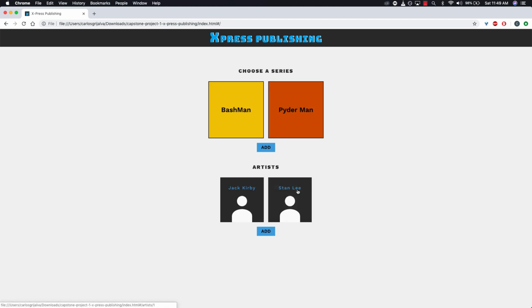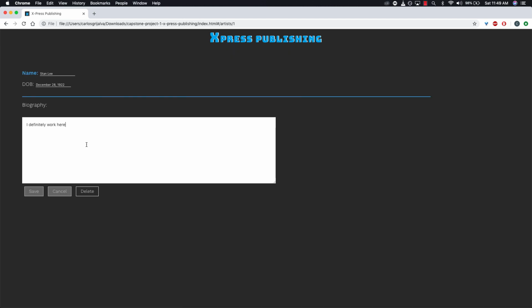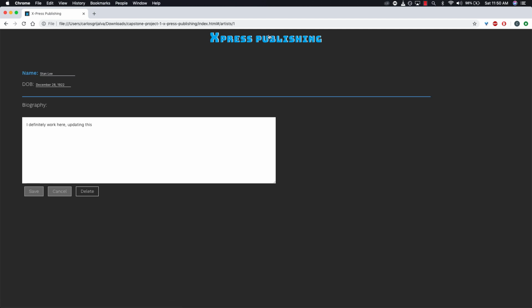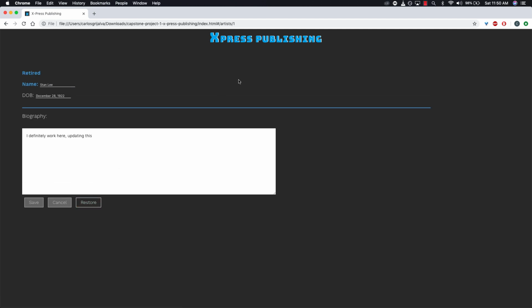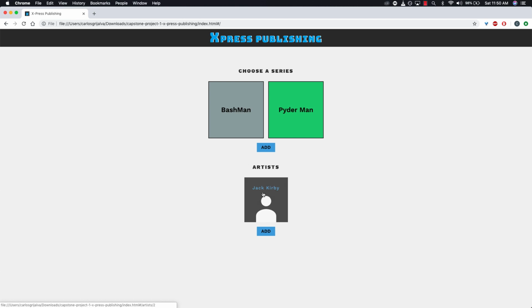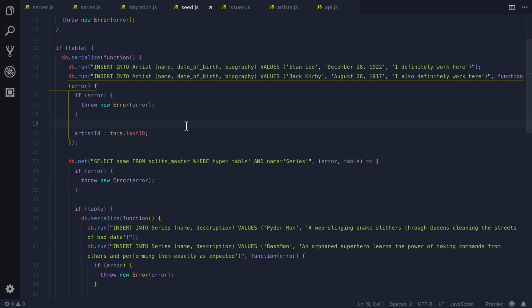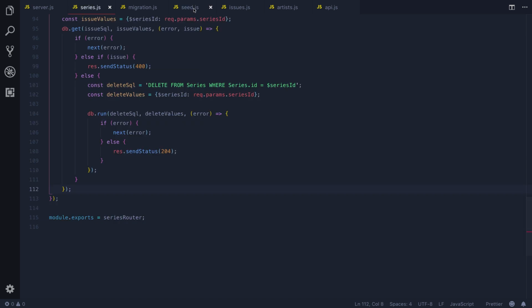And let's go ahead and look at the artist as well. Go ahead and try to just test the functionality. Save this, go back in here, make sure it's updated and it's persisting. Let's go ahead and delete this. Should be able to delete it. So everything seems to be working fine. And this is basically the end of our project here.